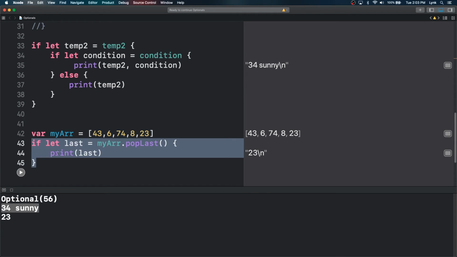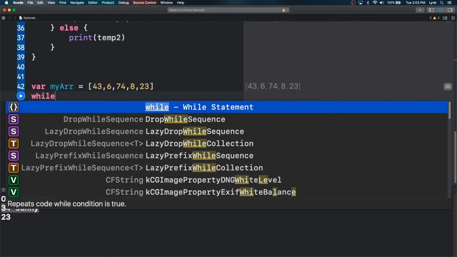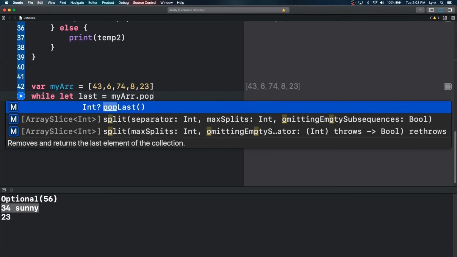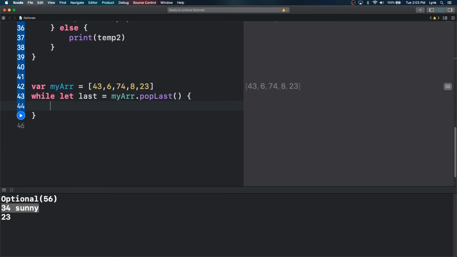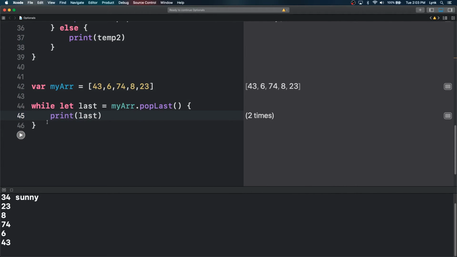Well, instead of writing if let last, pop last, and doing it over and over again, we can create a loop, a while loop. So we'll write while let last equal my array dot pop last. So essentially, while you can keep getting a value out of pop last, just print out what last is. And we see here now, rather than just getting one value, we get 23, then we get 8, then 74, then 6, then 43, and then finally we are done. So this while loop ends.